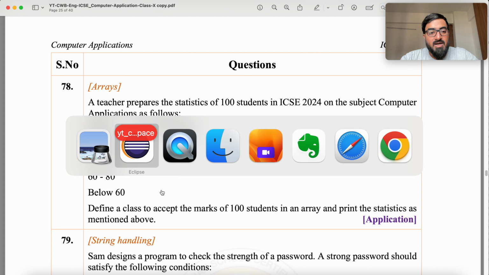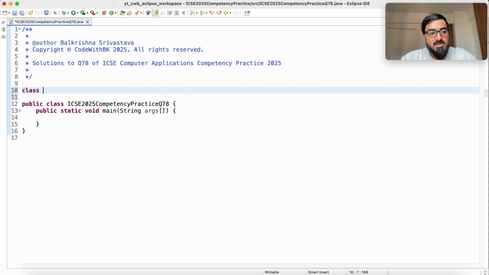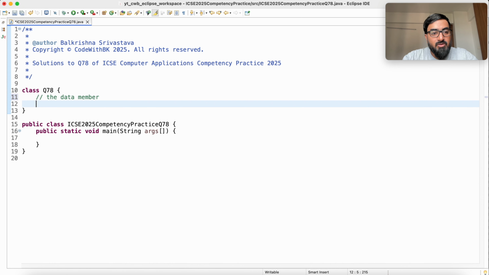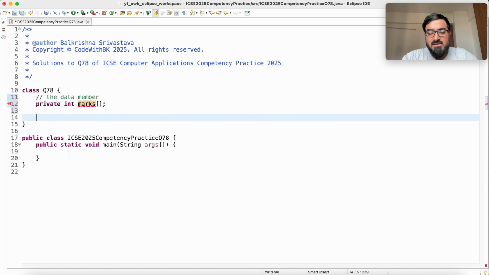So I'm going to write a class Question78. You can name the class anything you want as long as it is a valid identifier name, a valid class name. The data member is going to be an integer array to store the marks. You can choose double or float as well, as long as it is a valid numerical type. You can choose long as well, but that would be overkill.